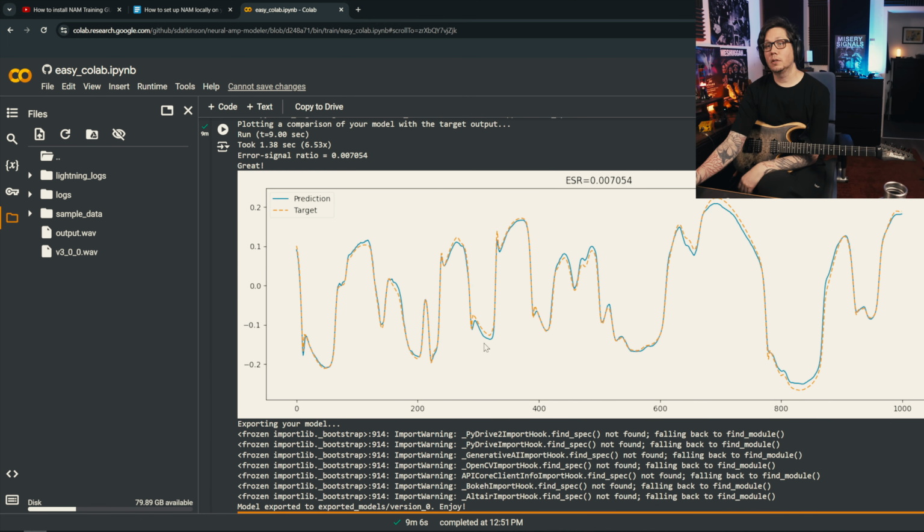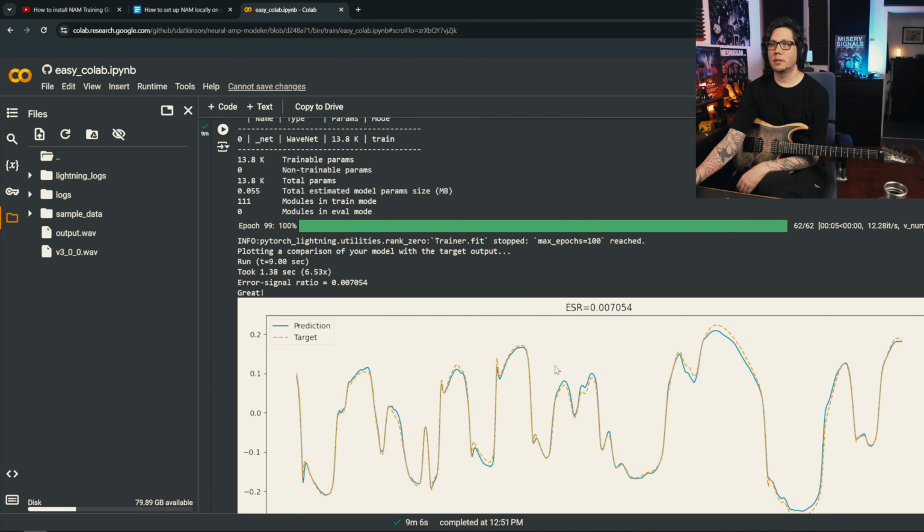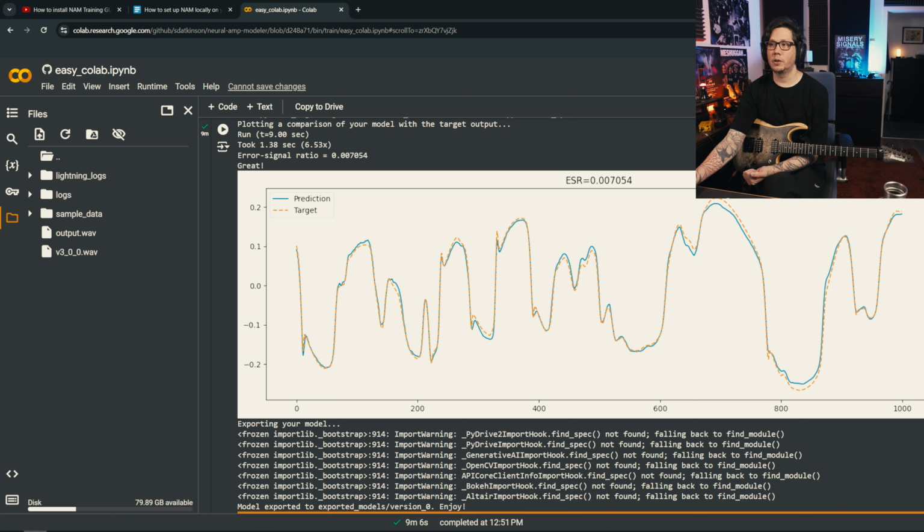So there we go. It finished the training, and you'll get some statistics at the end here as well. For example, the error to signal ratio, how long it took, and then this graph with the ESR, which is the error to signal ratio here.